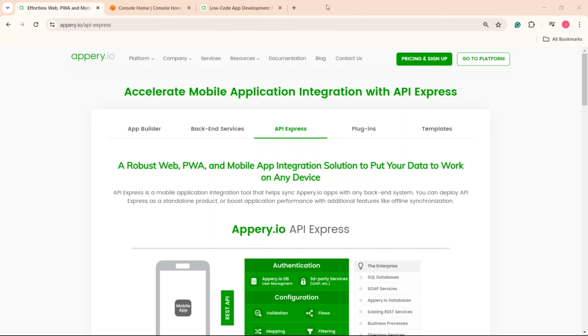And that's a wrap for today. We've created a database, prepared it for mobile app integration, and exposed it through REST APIs.